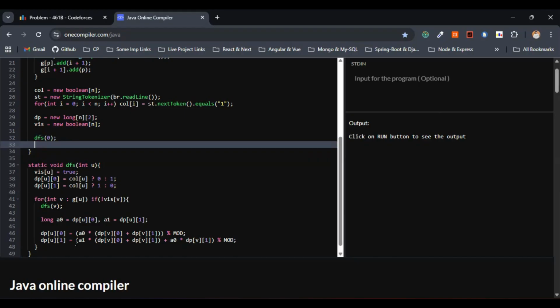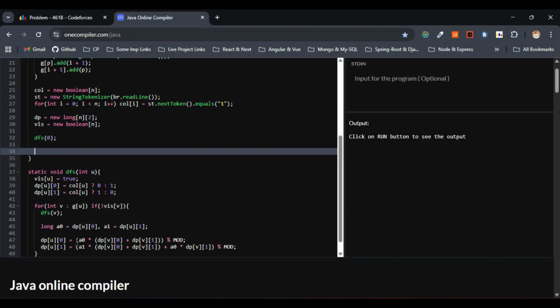Now we are left with only one thing, meaning we have to display the final answer, right? The number of ways to split the whole tree so that the root's component has exactly one black node. That's what they have asked in the question, basically.